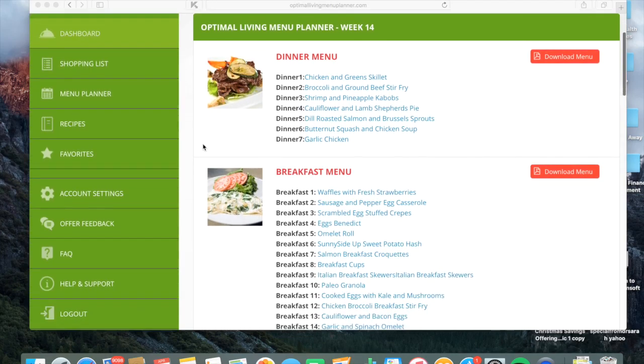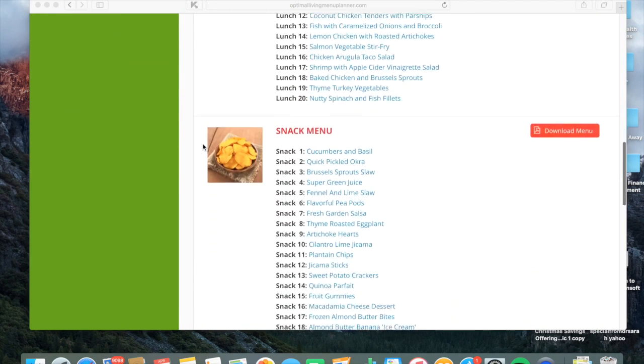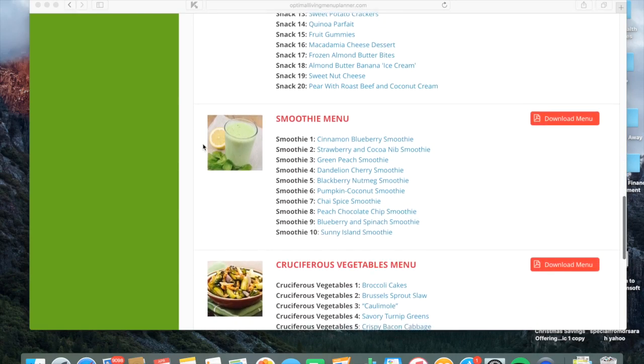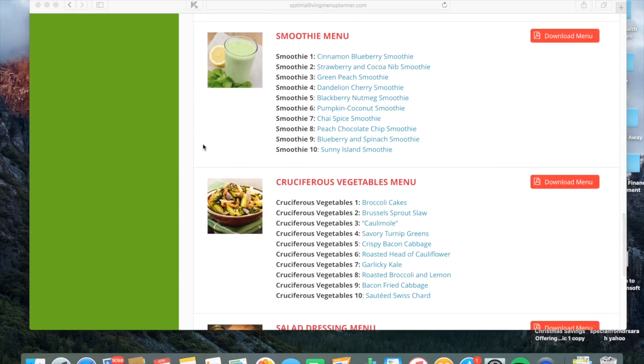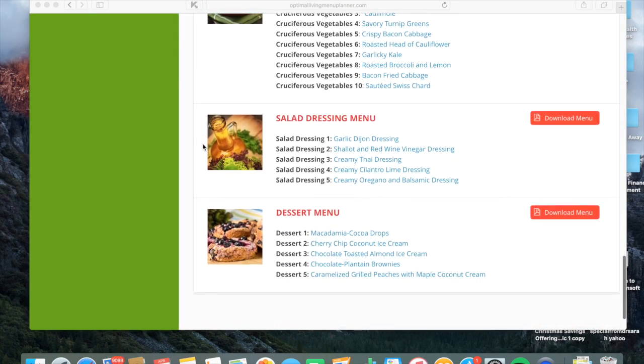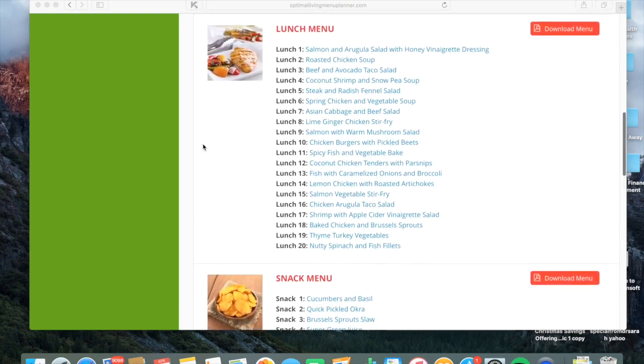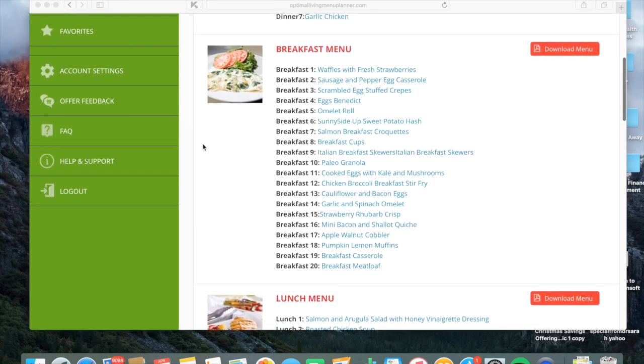Now the rest of the menu, as you can see here, is that you have 20 breakfast items, 20 lunch, 20 snacks, 10 smoothies, 10 cruciferous vegetable recipes, 5 salad dressings, and 5 dessert. Now these recipes are actually on a quarterly basis. So you're gonna see this come out every quarter. So every spring, summer, fall, and winter, you will see this menu change.